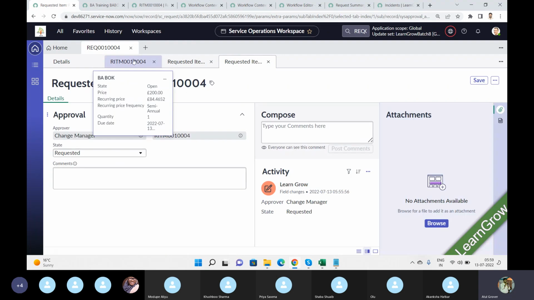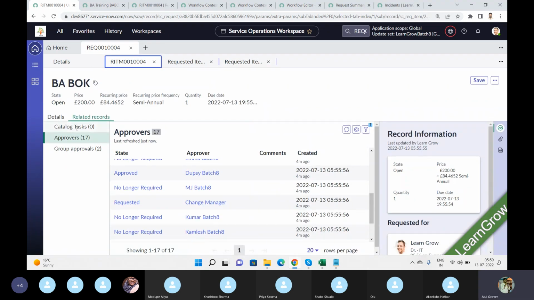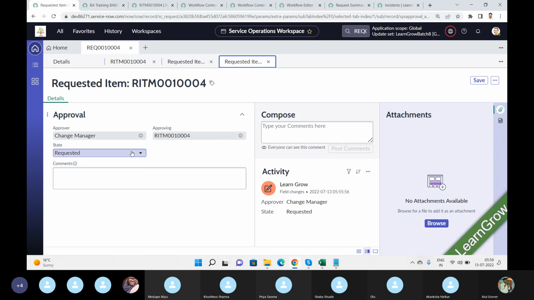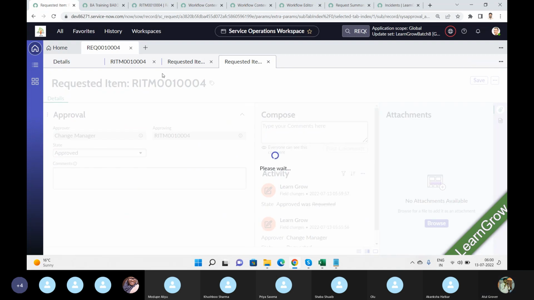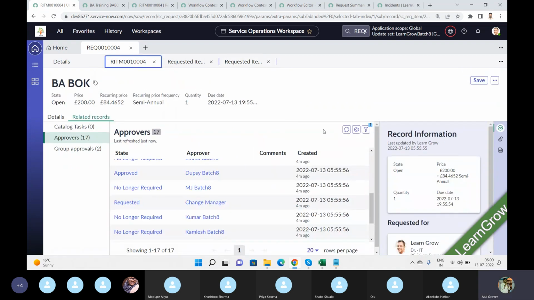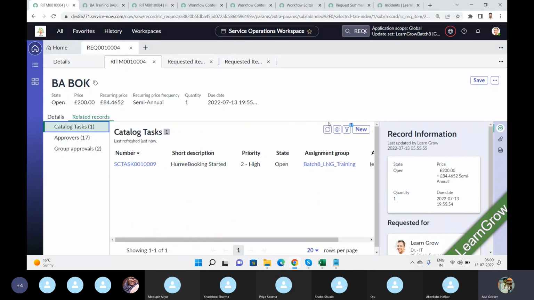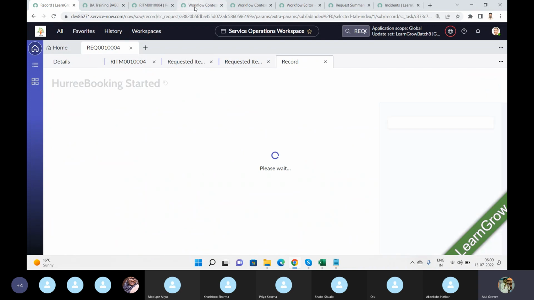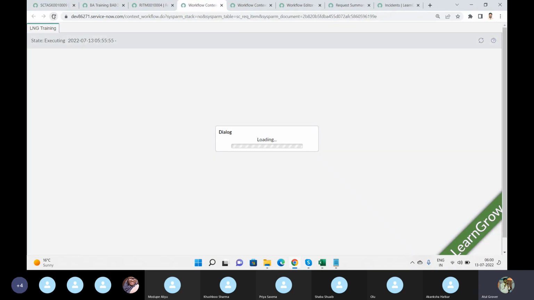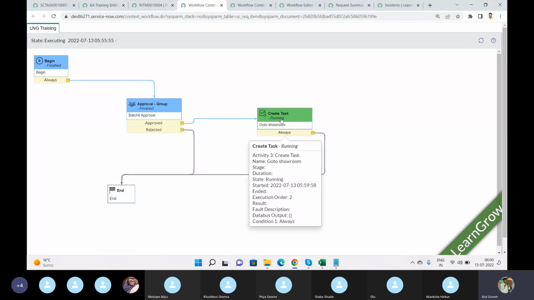Requested. Did you notice till now that no task has been created? Why? Because we put that until these things are closed, you should not create a task. Come here and approve the request. Save. Now come back here and just reload it and go to the task. The task has been created. Open this task and see. Now if you come here on the workflow, just reload this workflow. We are on this particular place.